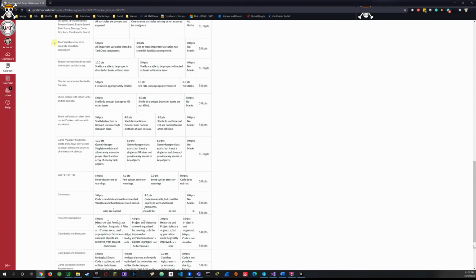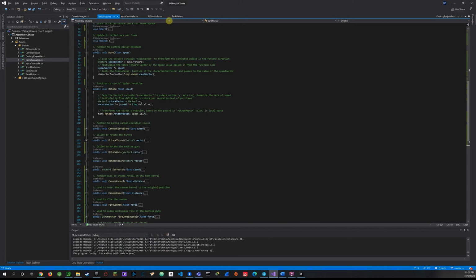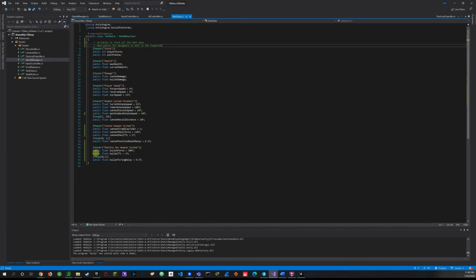Tank variables stored in a separate tank data component. Here you go, is my tank data component with all those variables that I just showed that were exposed.